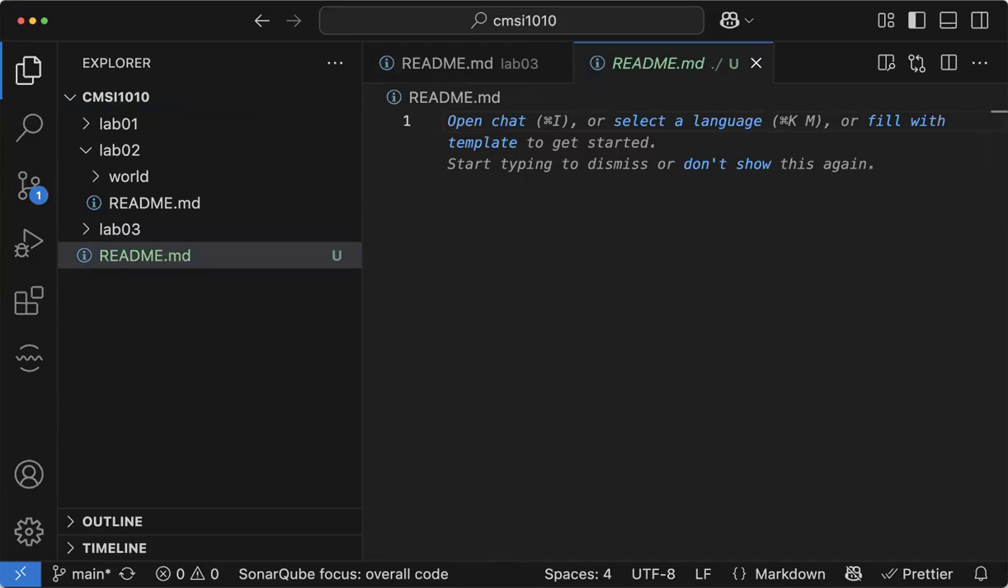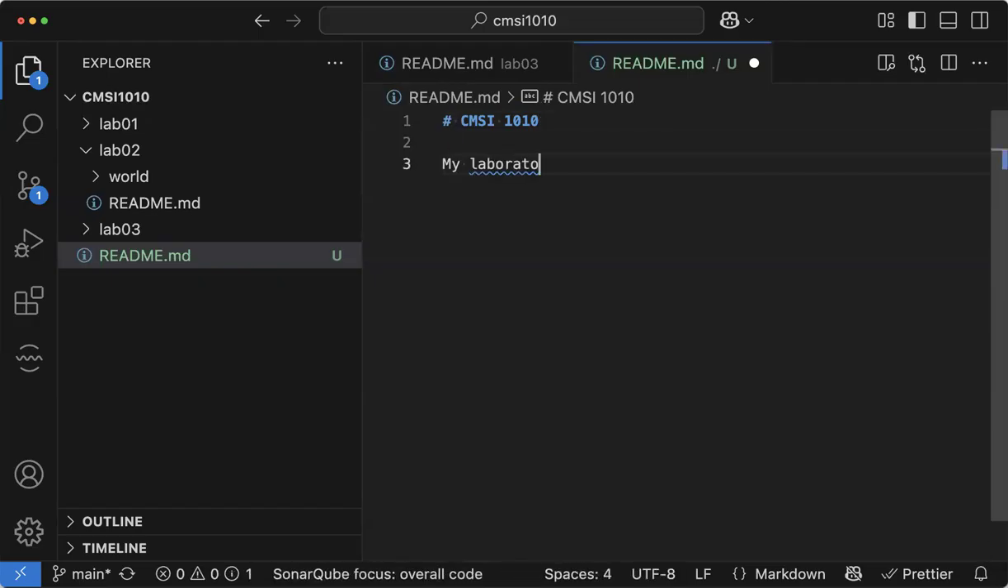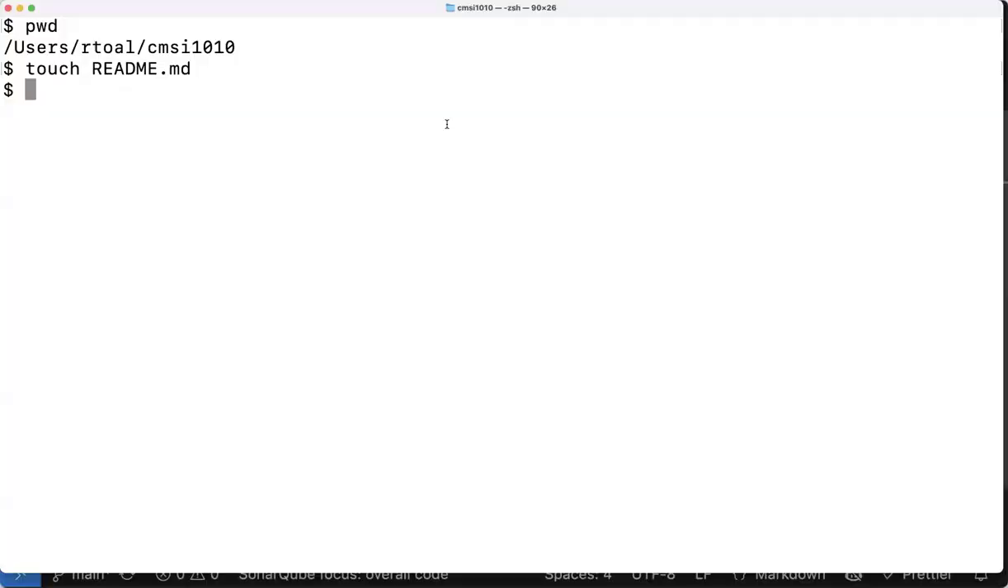Now you can say CMSI 1010. You can say my laboratories and problem sets for the CMSI 1010 course. Okay, that might be good enough. Then you can hit save there.